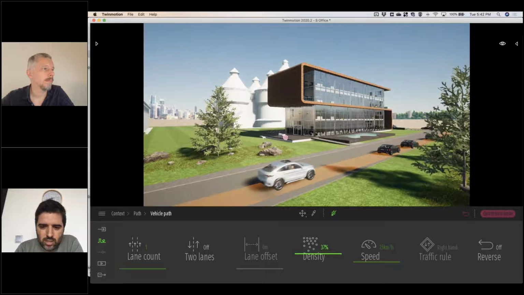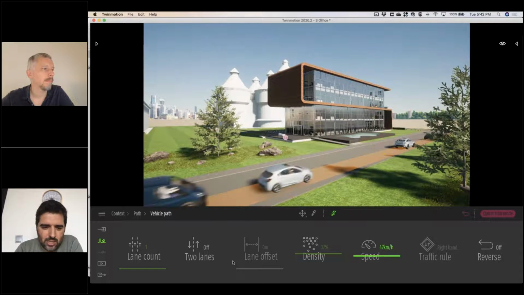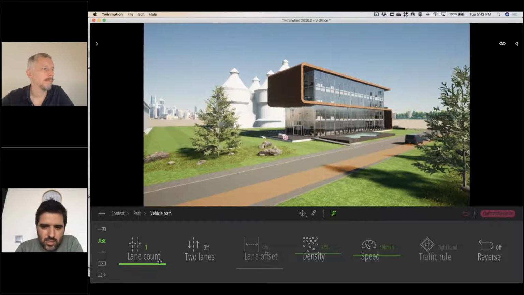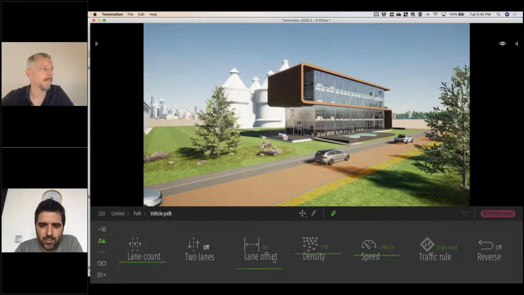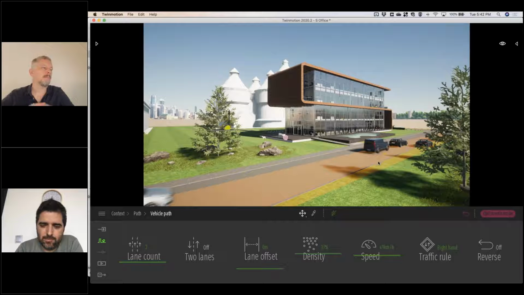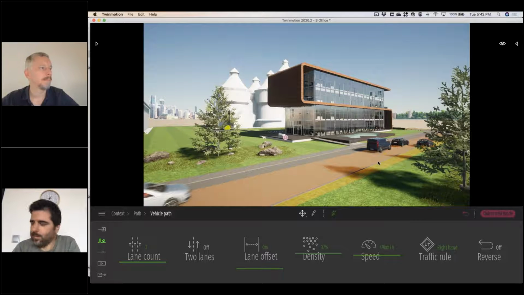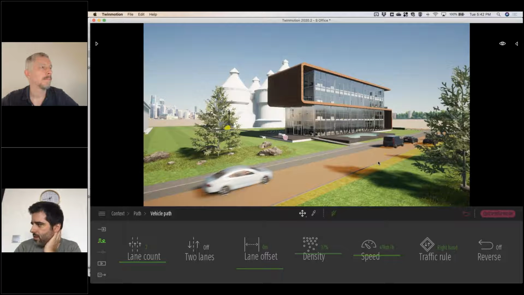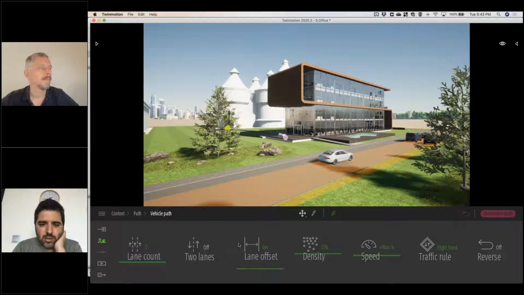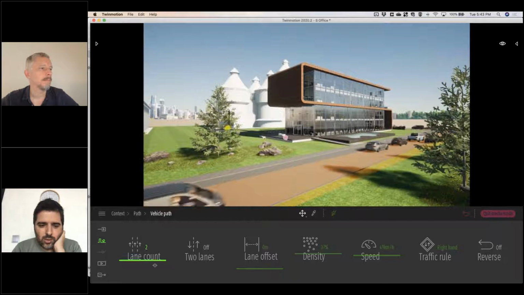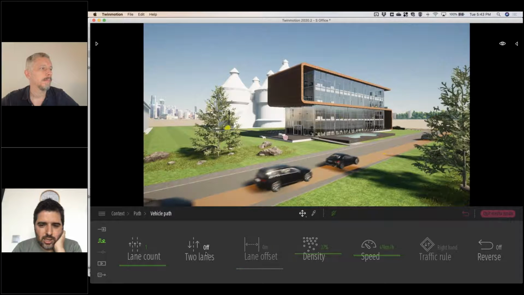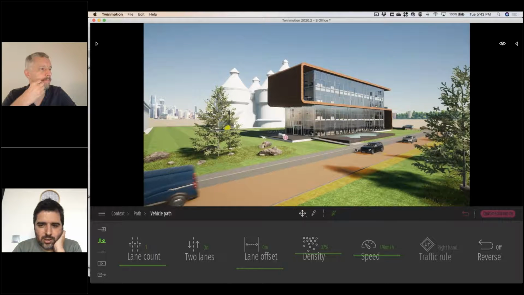I want more cars or fewer cars, I want to increase the speed, I want more lanes. So this is giving me 2 lanes going in the same direction. Obviously, the more dense you choose this, the more elements it will start to add. Okay. Let's say I want 1 lane and the direction to be on both ways.